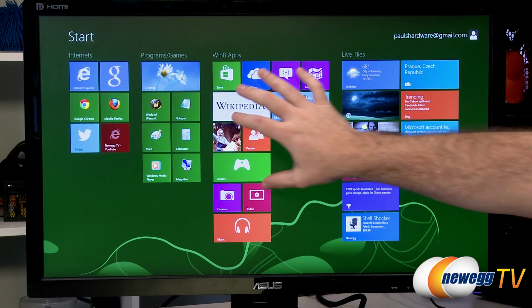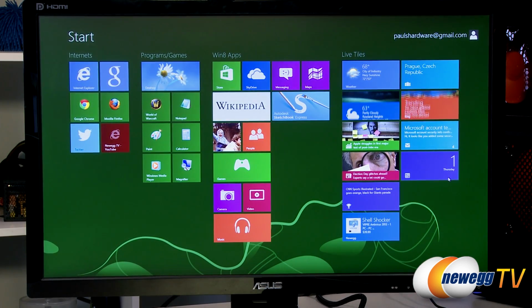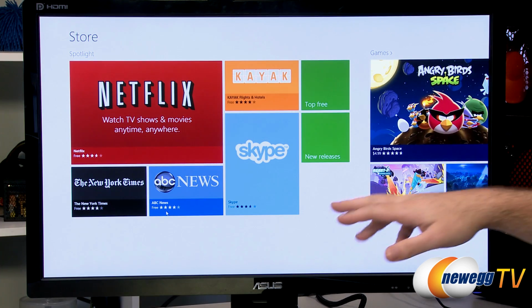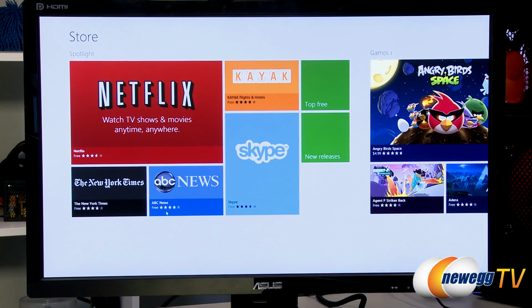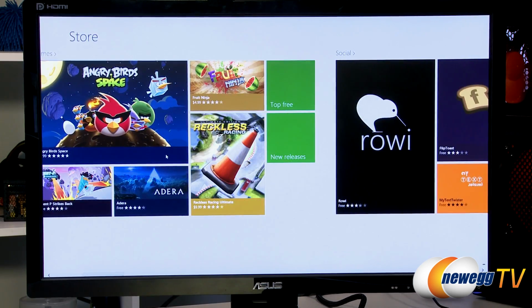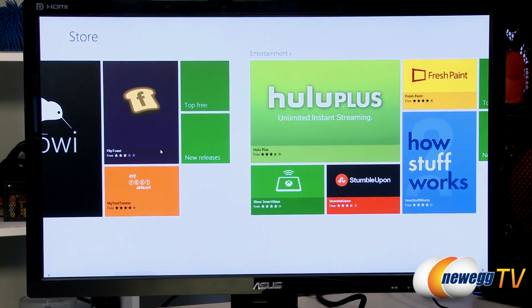And then you also have Windows 8 applications, and to get those, we have the Windows 8 Store. So by clicking that, it's going to pop up the store. Some very popular apps, such as the Netflix app, of course. This is a fairly early video as far as the release of Windows 8 goes, so there's going to be a lot more apps that are showing up.